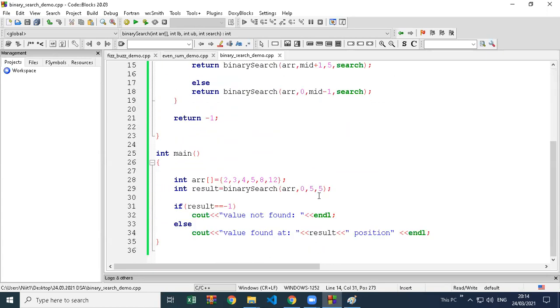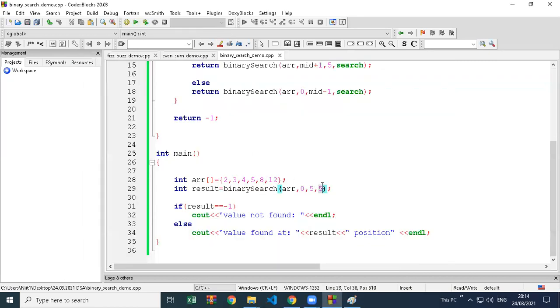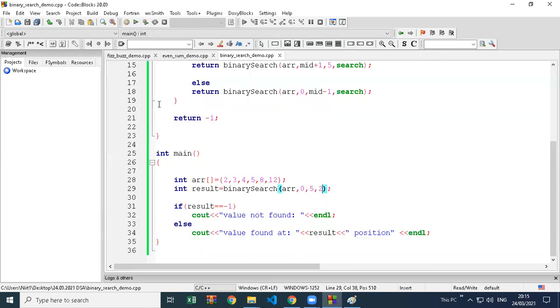Now if we run, see it's searching, value found at 3 position. So now we'll try to search all values and check whether our code is working for all values or not. I'm searching for value number 2, so it should be present at 0 position, correct. I'm searching for value number 3, so 3 should be at 1 position, so it's working.